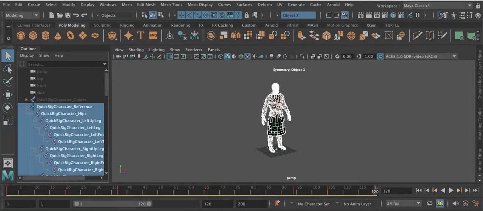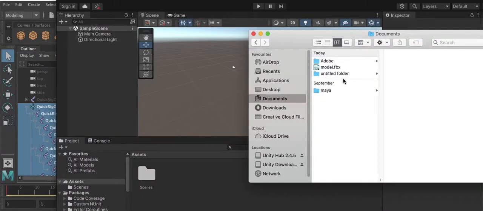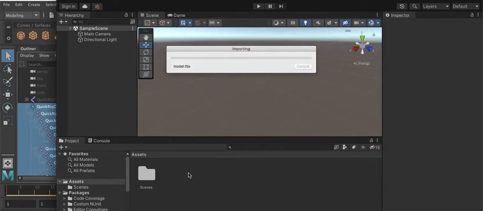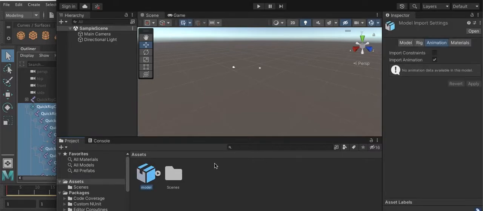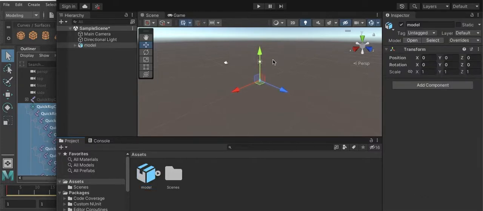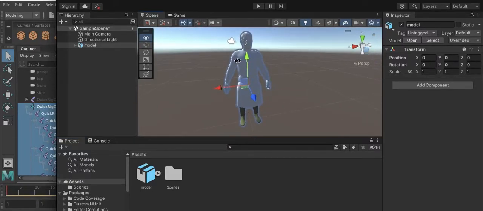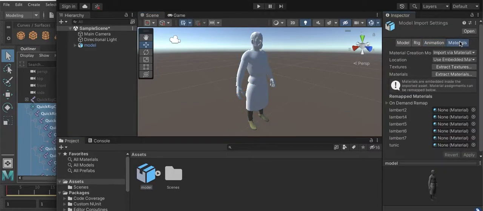Then you want to go into Unity. And we can just drag this model into our scene, or rather into the assets browser. Okay, so we should have it. We can drag it into the scene. You can see that it's been created here. We haven't got any textures yet though, so we're going to select the model in the assets. We're going to go to materials, and we'll go extract textures.